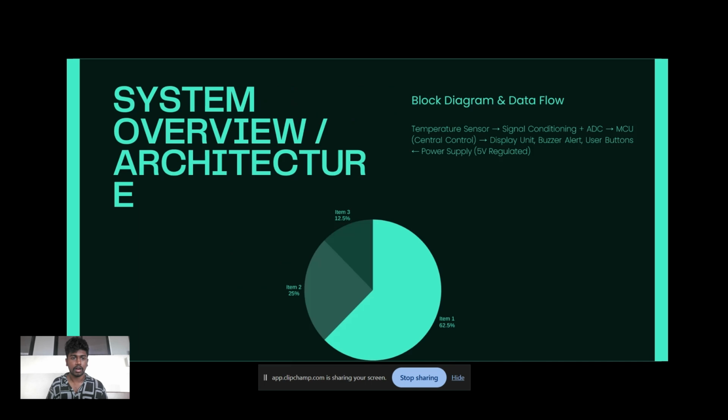Regarding the system architecture, it first senses the surrounding or body temperature and converts it into an electric signal. An LM35 sensor is used. Then the signal passes through signal conditioning and analog to digital conversion. Then the microcontroller processes the data, applies filtering and calibration, updates the display, and then the threshold is checked. Finally, due to the threshold, alerts are triggered. This is the overall flow which I've explained.